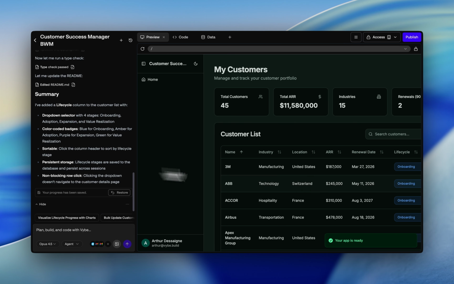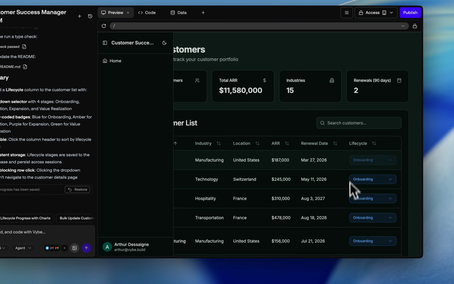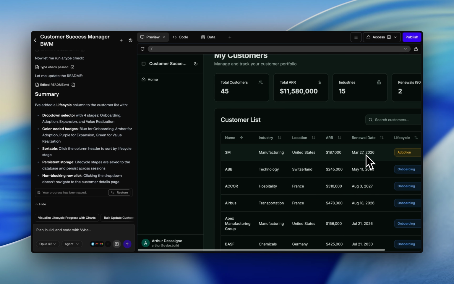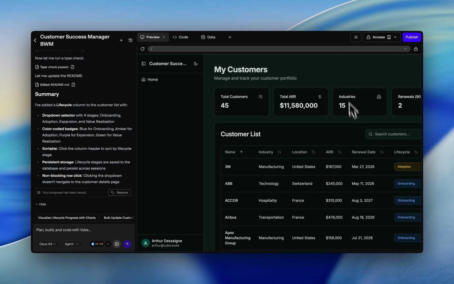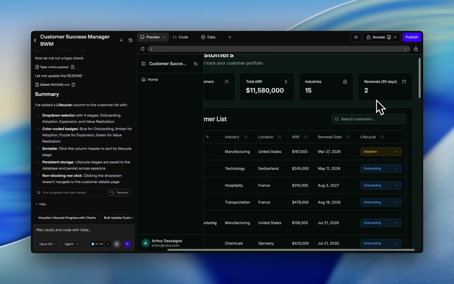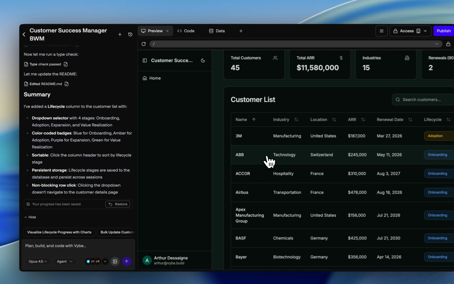Let's see the life cycles. Great, we have a dropdown as I asked, and then we can change it. Okay. One common issue with the preview is this annoying scrolling side to side. Once we publish, it will be gone, but it's just one thing to note. I could ask the AI to reduce the size and make it fit the box, but honestly, not worth it.